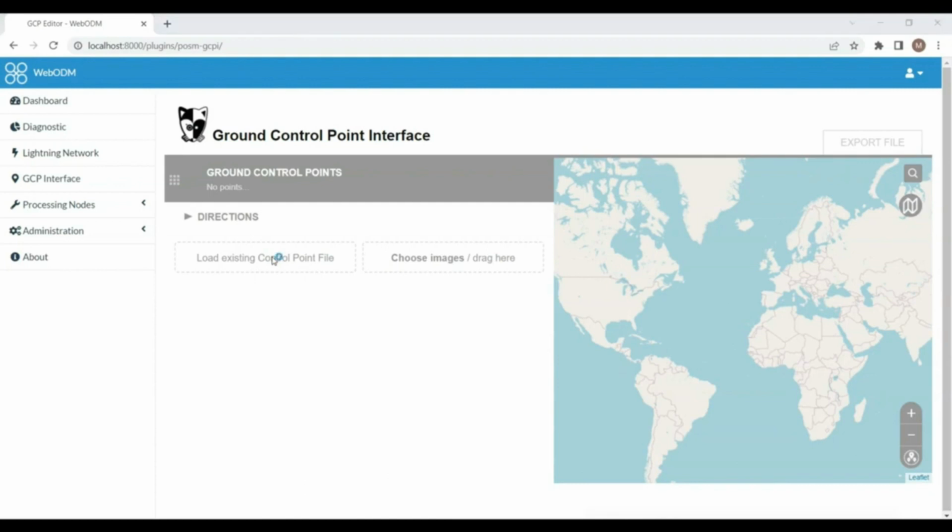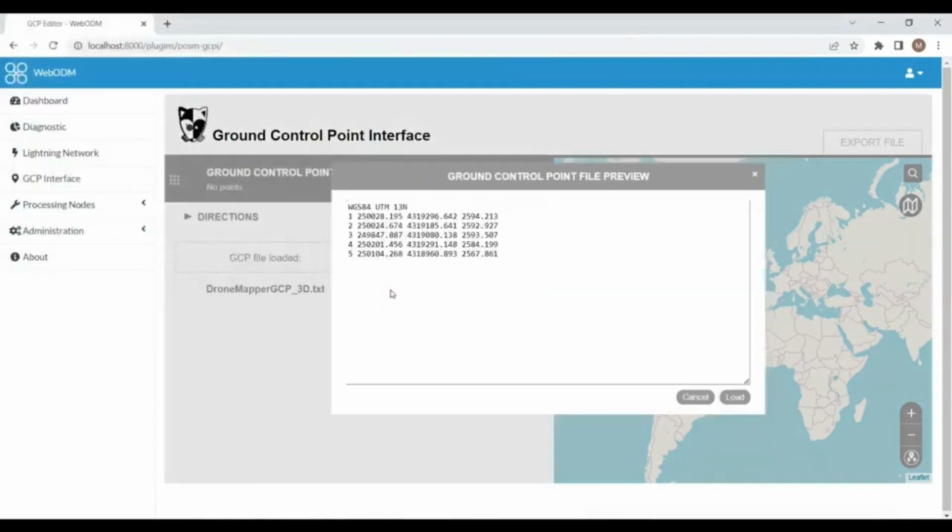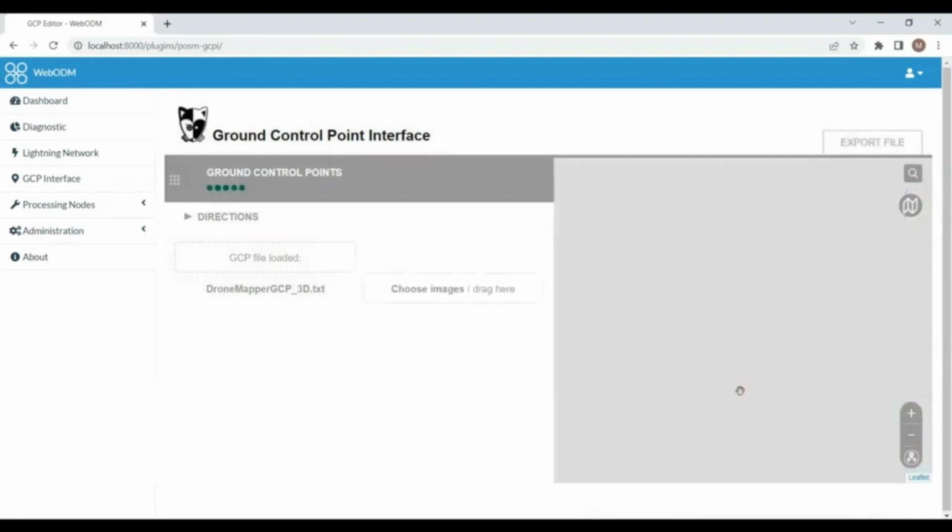Initially, I am loading my GCP text file. This text file has the ID, northing, easting, and elevation data. This is the format I am loading. After loading, all the GCP points are presented in the correct flag.